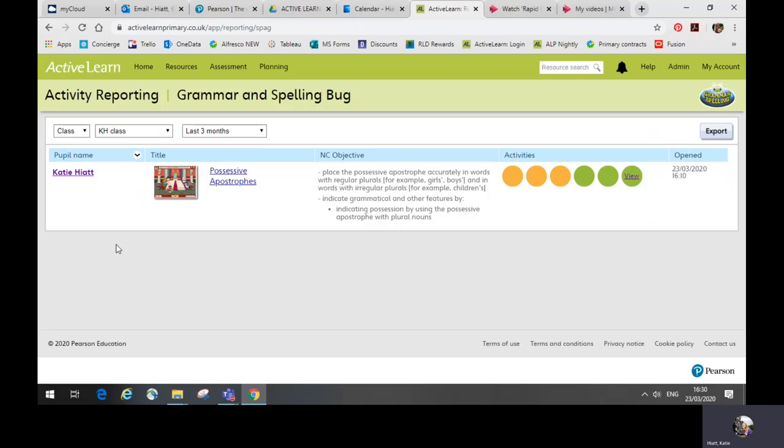Here you will see all of your pupils listed. I've only allocated one pupil to this class, but you may have many more and they would all be listed here. Here you will see the latest activity that they've completed for Grammar and Spelling Bug, in this case possessive apostrophes. If you want to view the unit, you can click on it to see it.